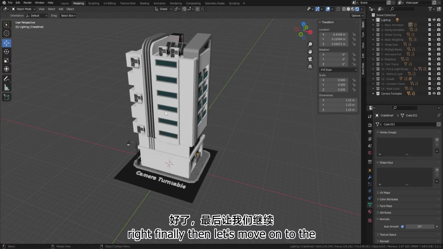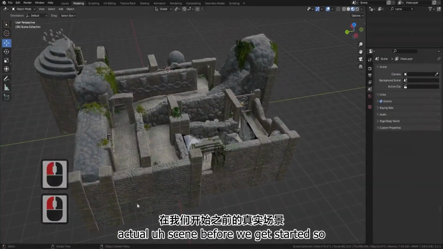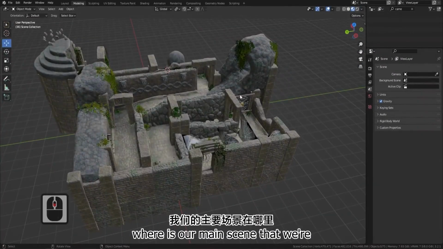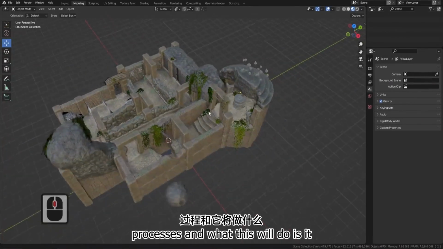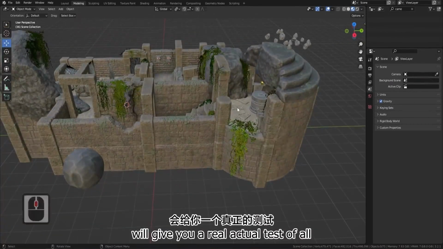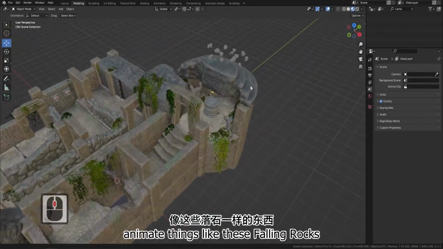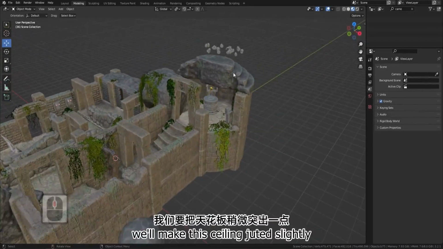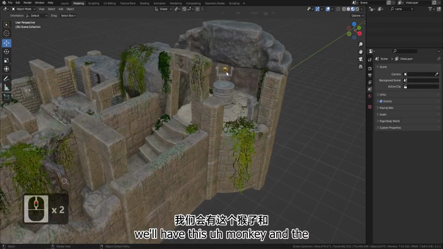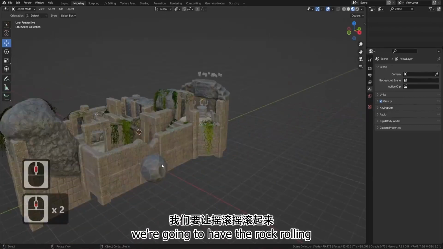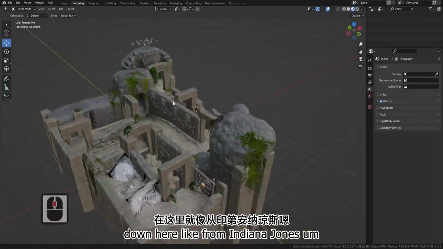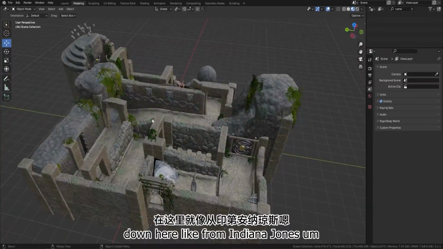All right, finally then, let's move on to the actual scene before we get started. This is our main scene that we're going to animate once we've gone through all those processes. It will give you a real test of all the skills you've learned to animate things like these falling rocks. We'll make this ceiling jutter slightly. We'll have this monkey and the sandbag coming in and out. Of course, we're going to have the rock rolling down here like from Indiana Jones.